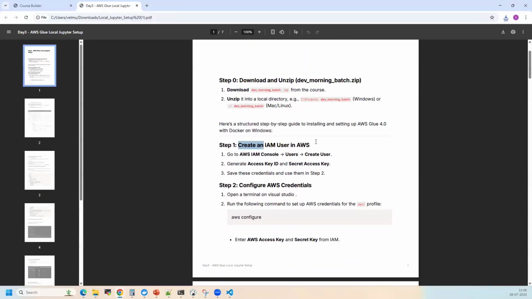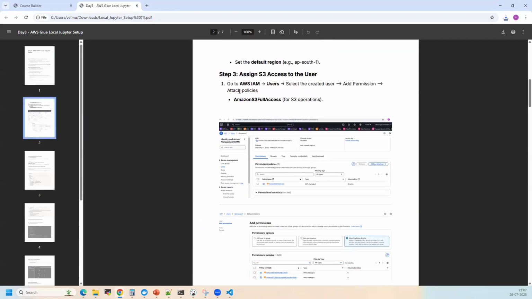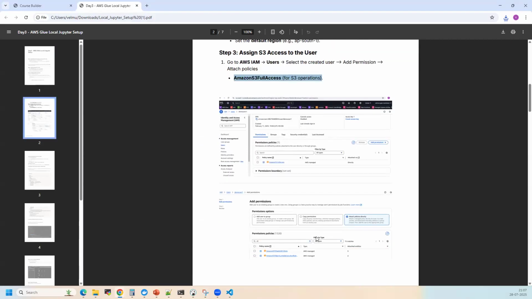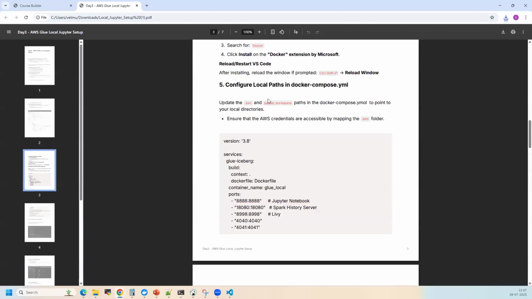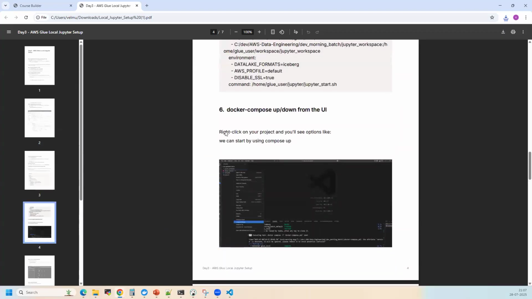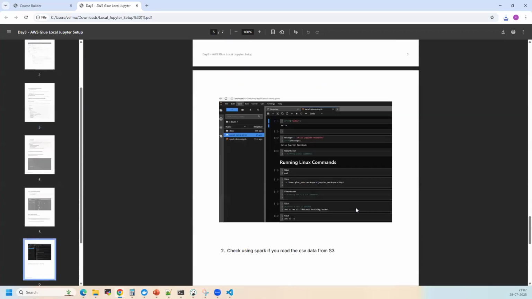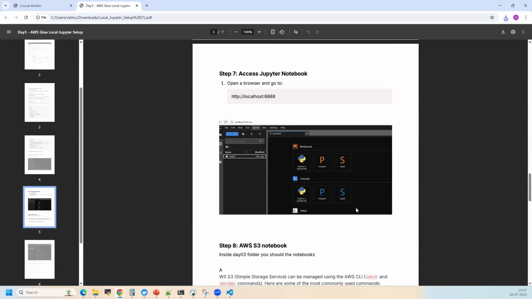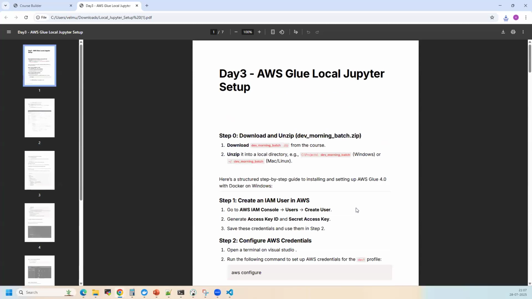The first step is to create an IAM user and then generate access keys. Then you have to do AWS configure. Then for that user, you have to give S3 full access. Then, as we have done already, you install the Docker extension in VS Code. Then you run your Docker Compose, and you can see the Docker Compose run. Then you can access it from the browser. This document will clearly explain the steps you have to do. Okay, so you will send it to us right away? Yeah, I'll send you this document right away.